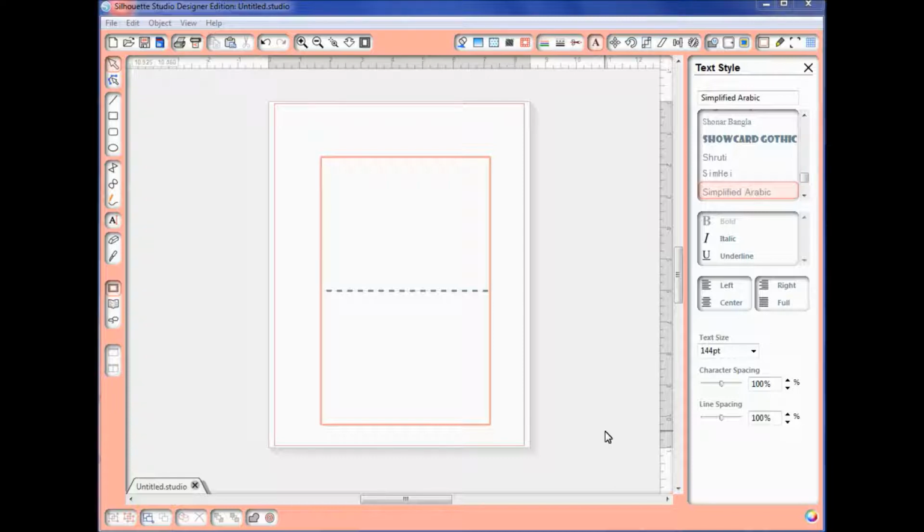Pop-up insert words. And I've started out here to save a little bit of time. I've already made my card and I put my perforation and I aligned it to the center. So it's all lined up.